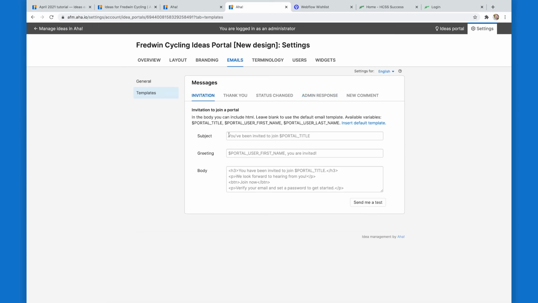And you can adjust these to match the way you talk about things in your brand. They even have dynamic fields here as well, and you can format. So you can see some H3 there. Send yourself a test email. But this is the last thing I'll show you for how to customize your portal. It's how your portal talks to your users automatically. All of that is something that you can adjust as well.